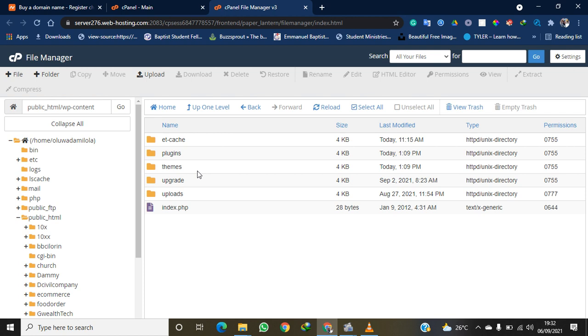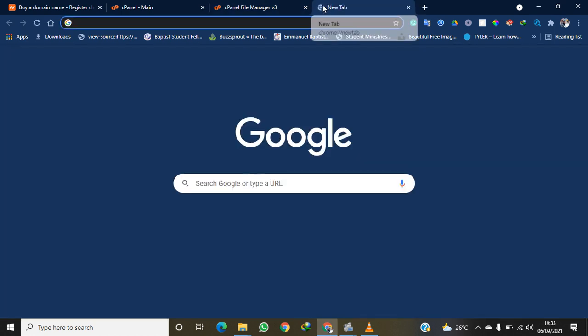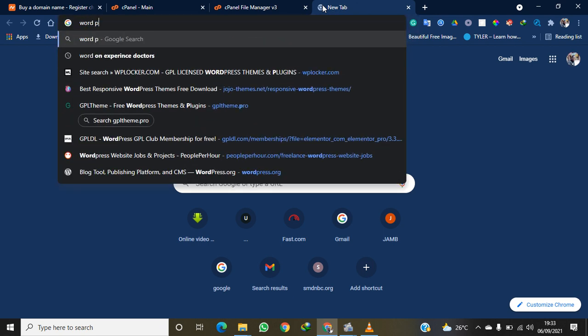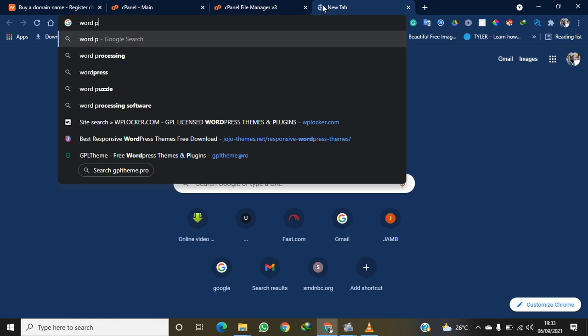So before I wrap this section up, let me quickly introduce us to what WordPress plugins are. WordPress plugins are tools, or let me use the word applications, that add special functionality to your website.